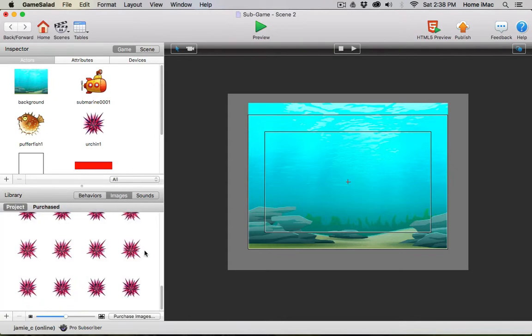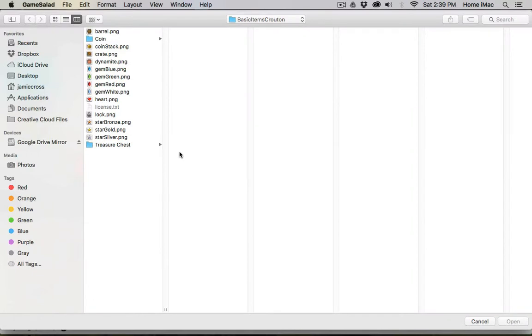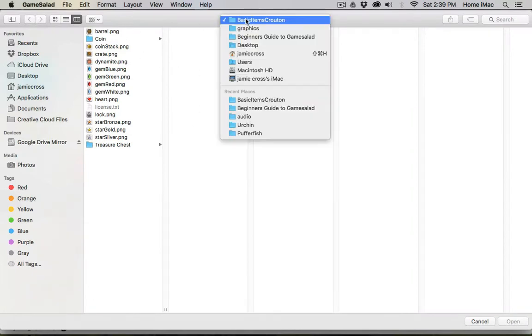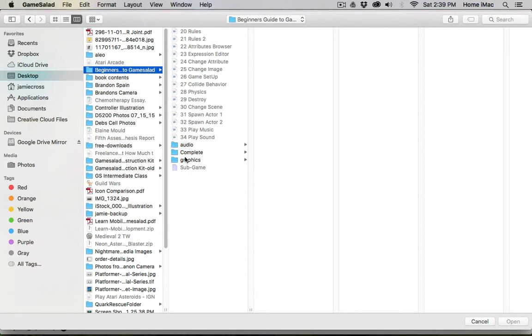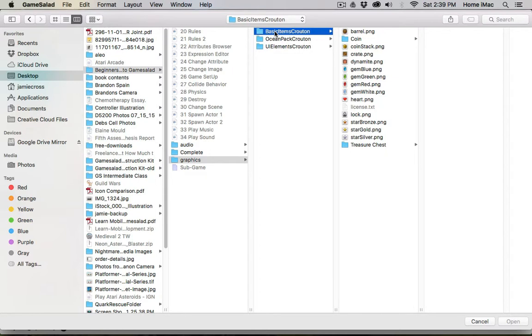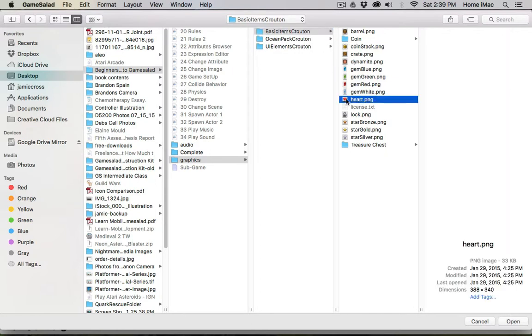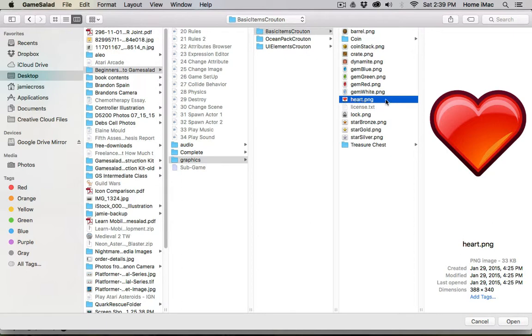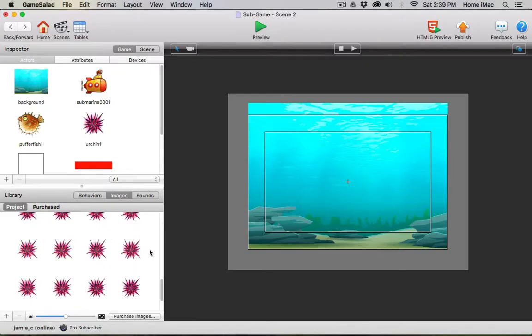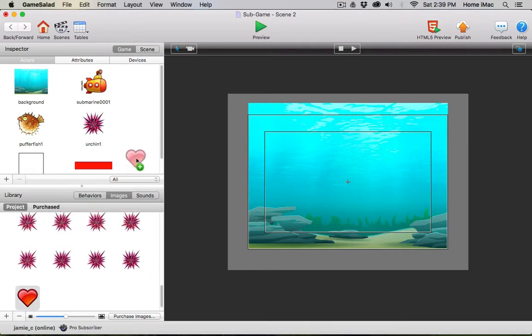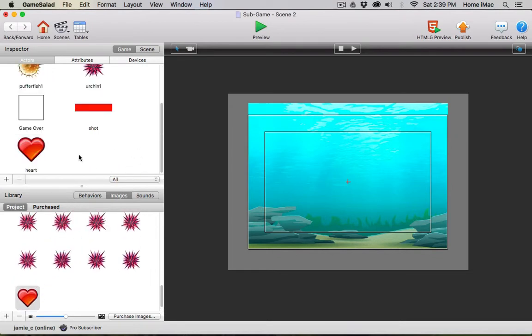So the first thing we'll have to do is import an image for the heart. And those are in the crouton pack called Basic Items Croutons from Gamesalad. If you haven't downloaded those already, go to gamesalad.com and get those. And it's the heart PNG right there. So I'm going to import that. I'm going to drag that up here to make an actor out of it.